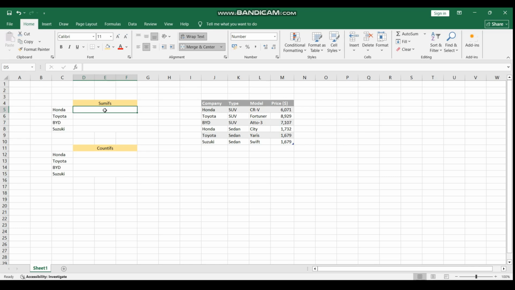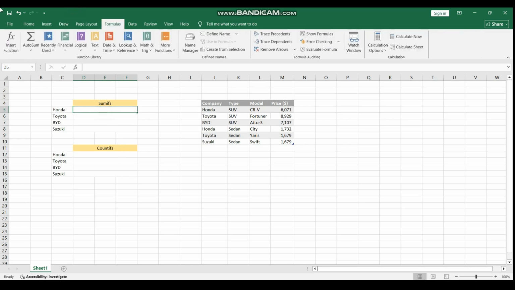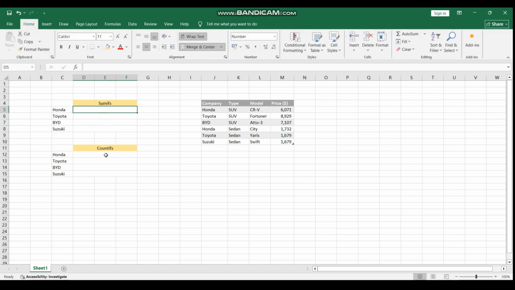Likewise, there is often a need to count all the object names or string values that repeat multiple times in our data. To count them all, the Countifs function is used. Let's begin with the Sumifs function.